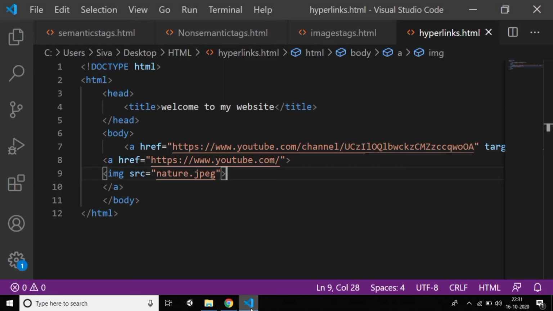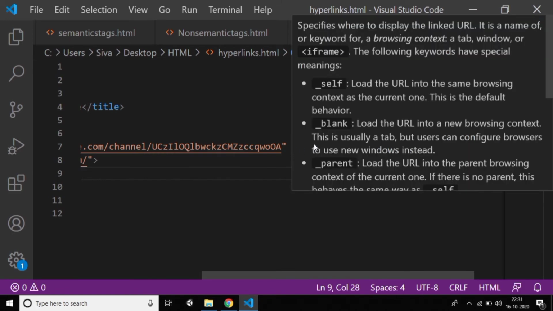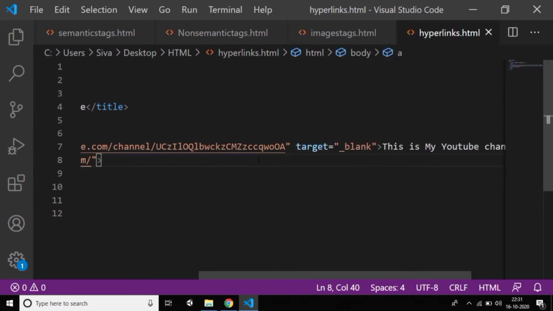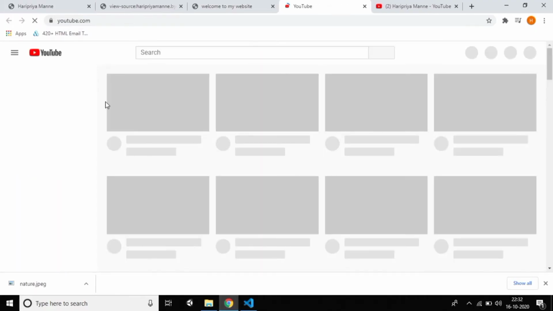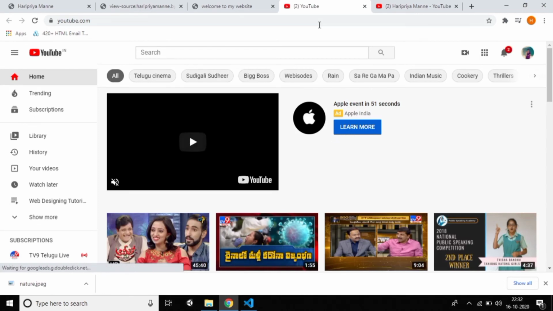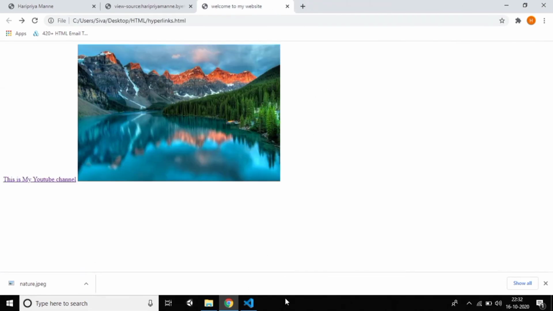If you want it to open in another page, just give target equal to _blank, underscore blank, and reload it. If you see, it was opening in a new tab. So this is all about hyperlinks. It's a very clear explanation.